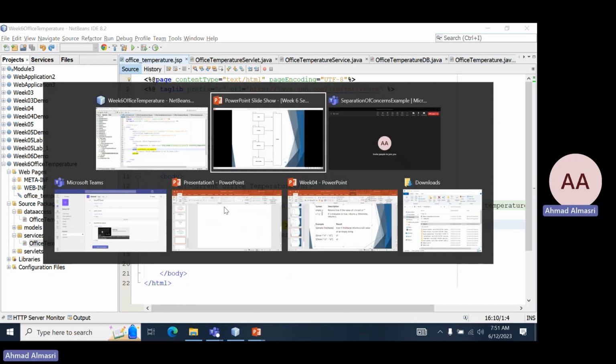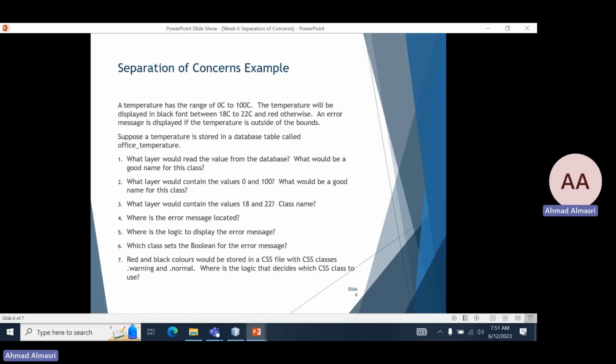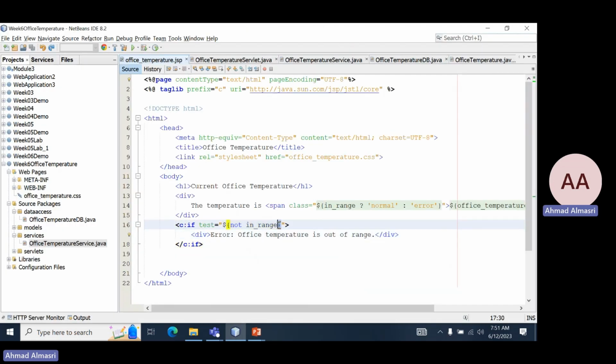Okay, what's the second question? Which class sets the Boolean value for the error message? If we go here, you remember that I'm testing a condition, and based on this condition, I'm either displaying this or not.